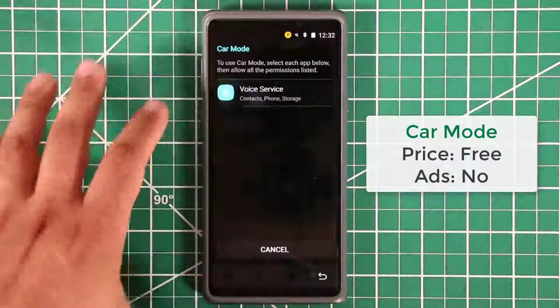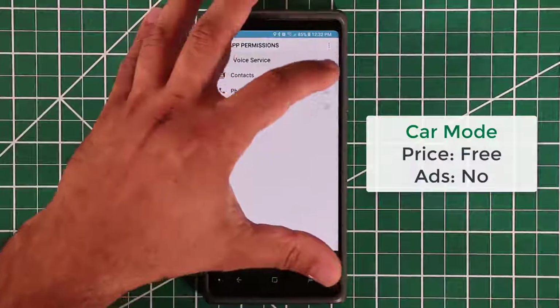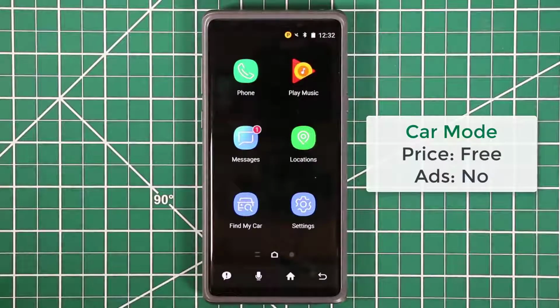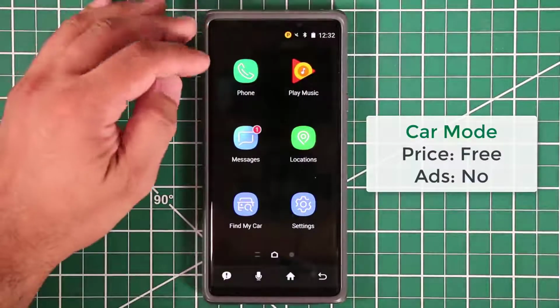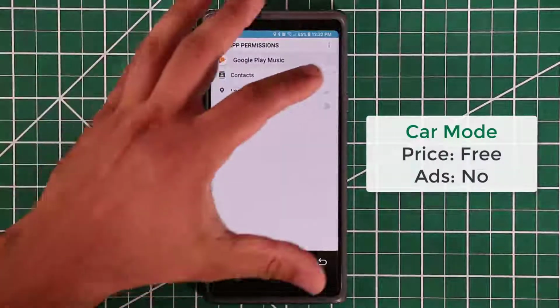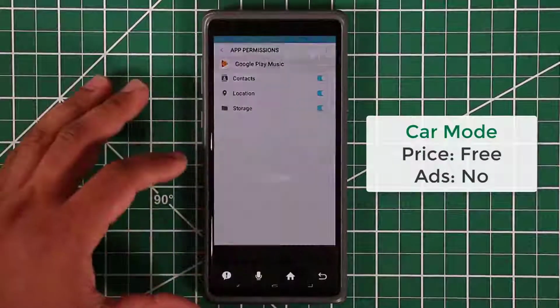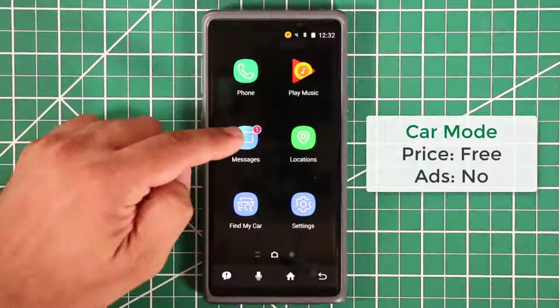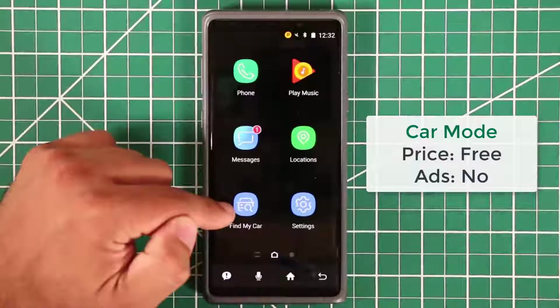So anyway, the voice services, we're going to make sure all that is allowed as well. Okay, fantastic. Click agree and boom, that's the car application. You got access to your phone. You got access to your Google Play Music, so you can play music right from here if you so desire. And then you also have, let's go back here, the messages, location, find my car.